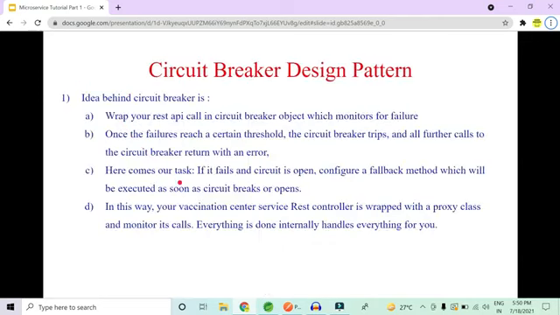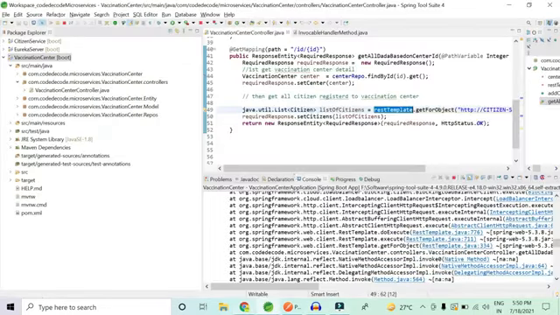So if that much is clear, let me quickly take you to the circuit breaker design pattern. It's nothing but a way to wrap your API calls so that it can monitor for failure. Now this is too much theory. Let me quickly show you through the code base first.